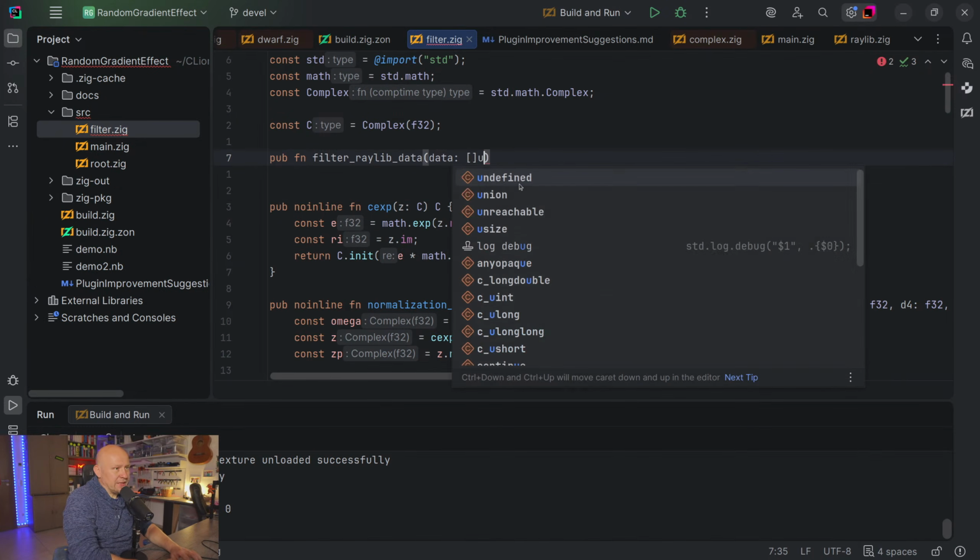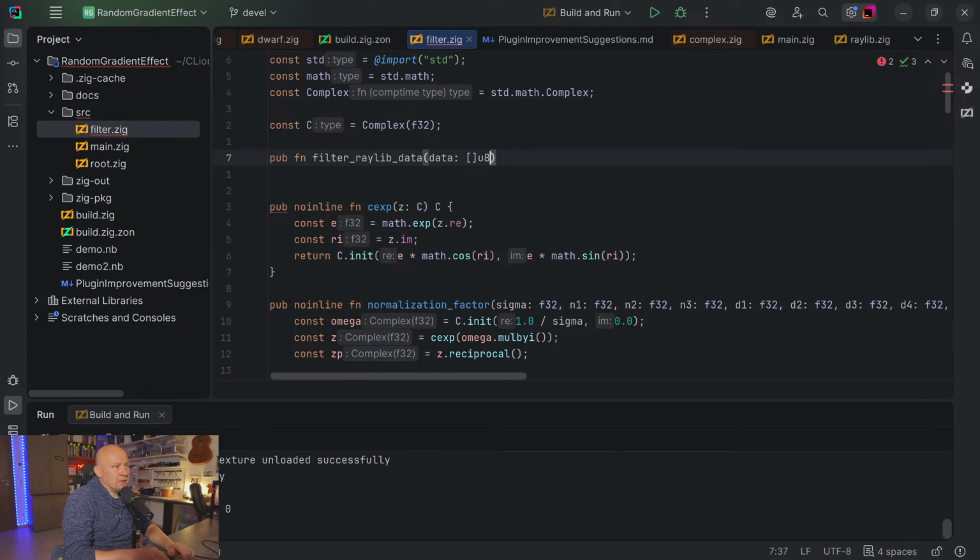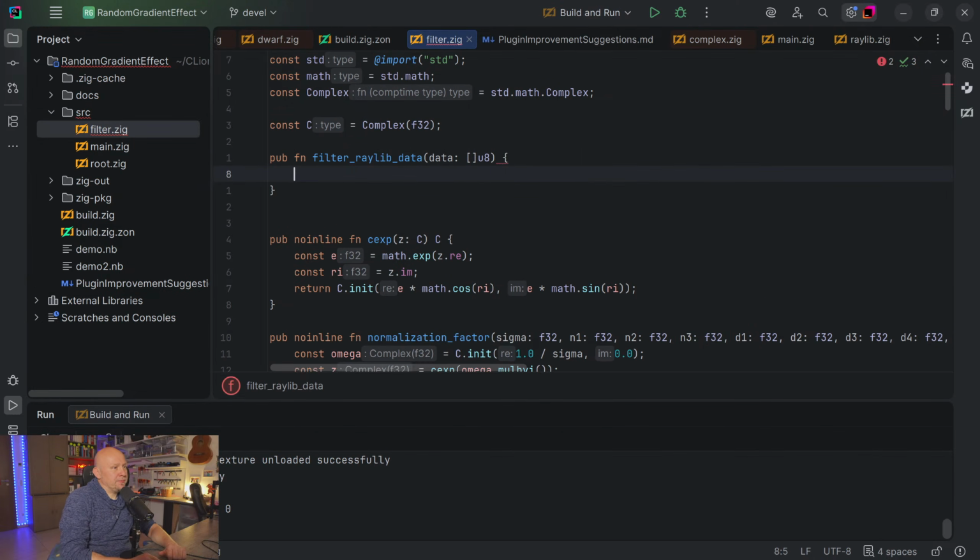Let's say we do like that. So this is U8. And we will simply change the data. Perfect. Let's do it like that. Okay. So this will be void.